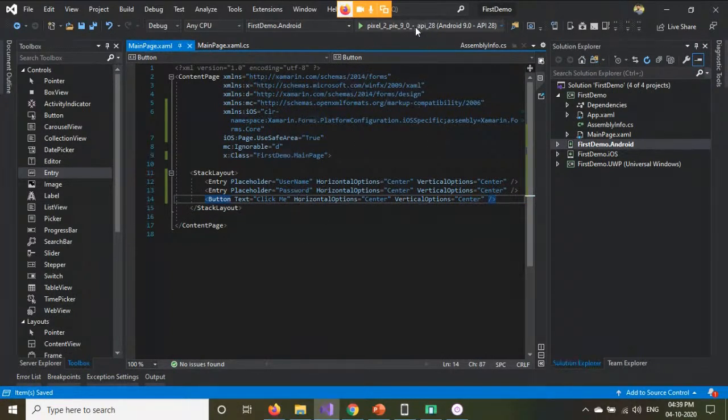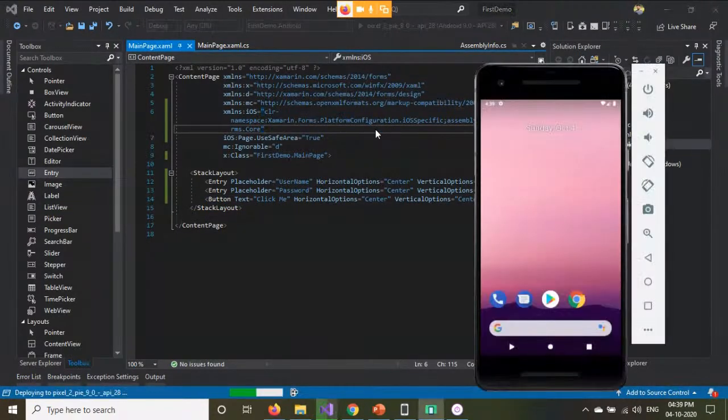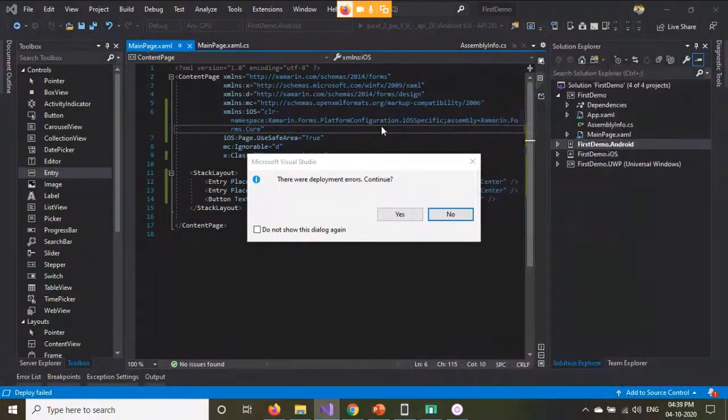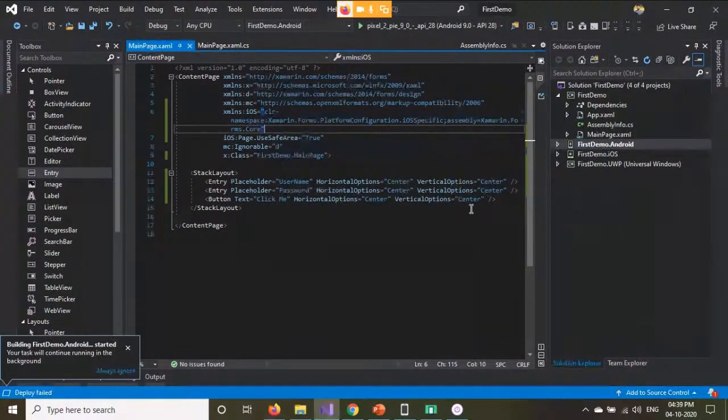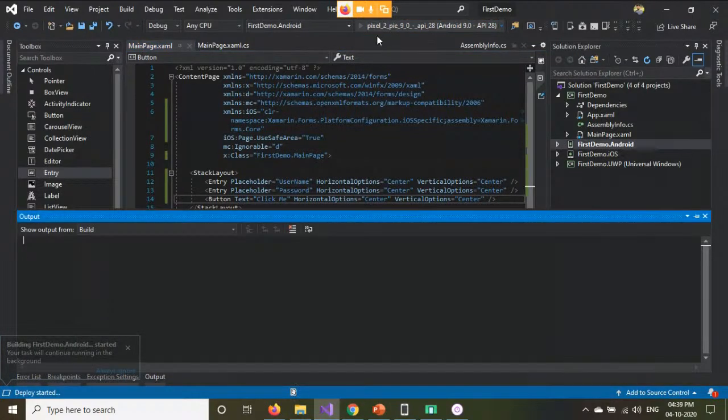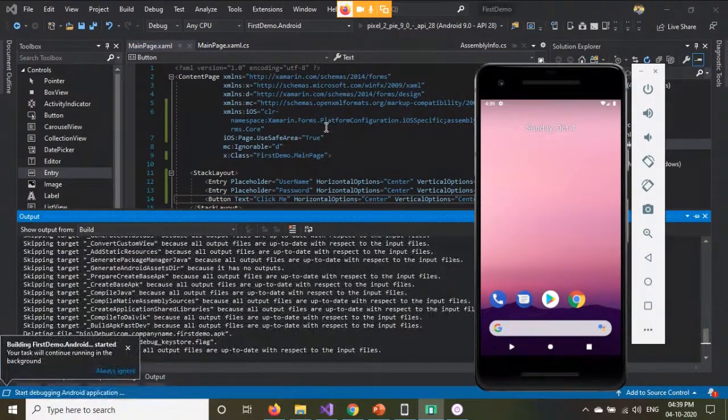All right. So now you can see that we have created a very simple Xamarin Forms page. And what I have done. All right.